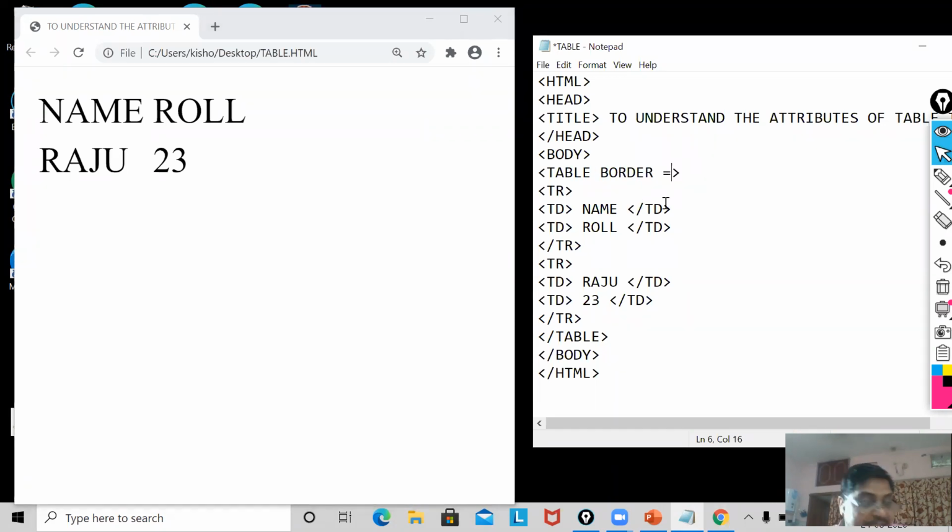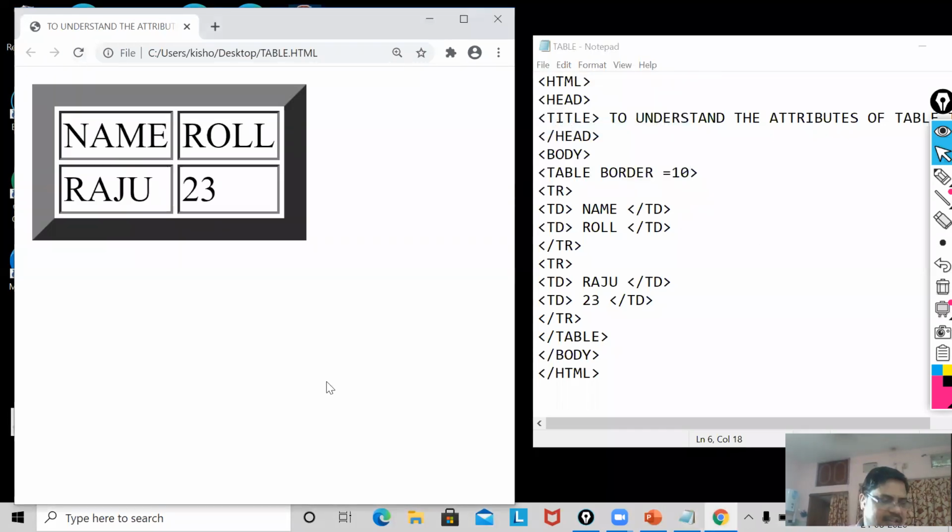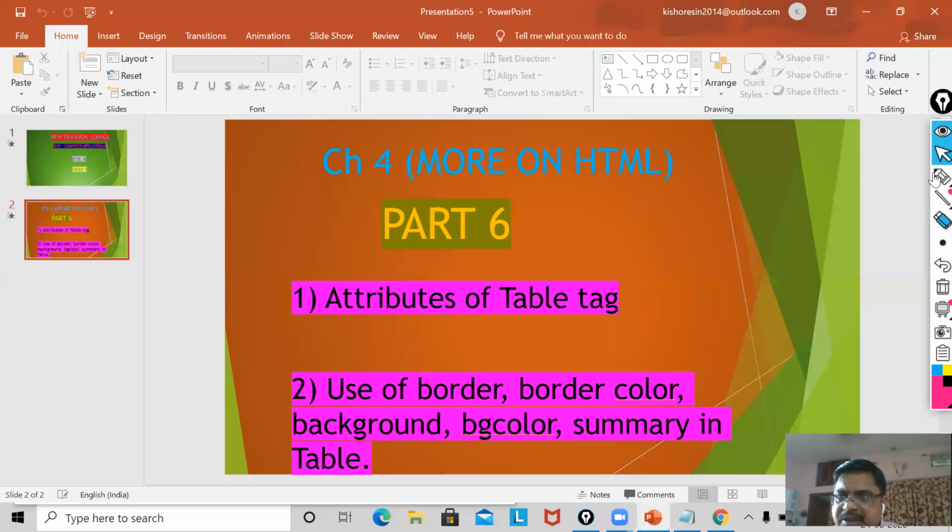Now I'm giving a thick border, 10 I am giving. Now you will see the thickness of the border, my dear. Understood? It has been increased. So this is the work of border. Border I already discussed. Now I am going to work on border color.